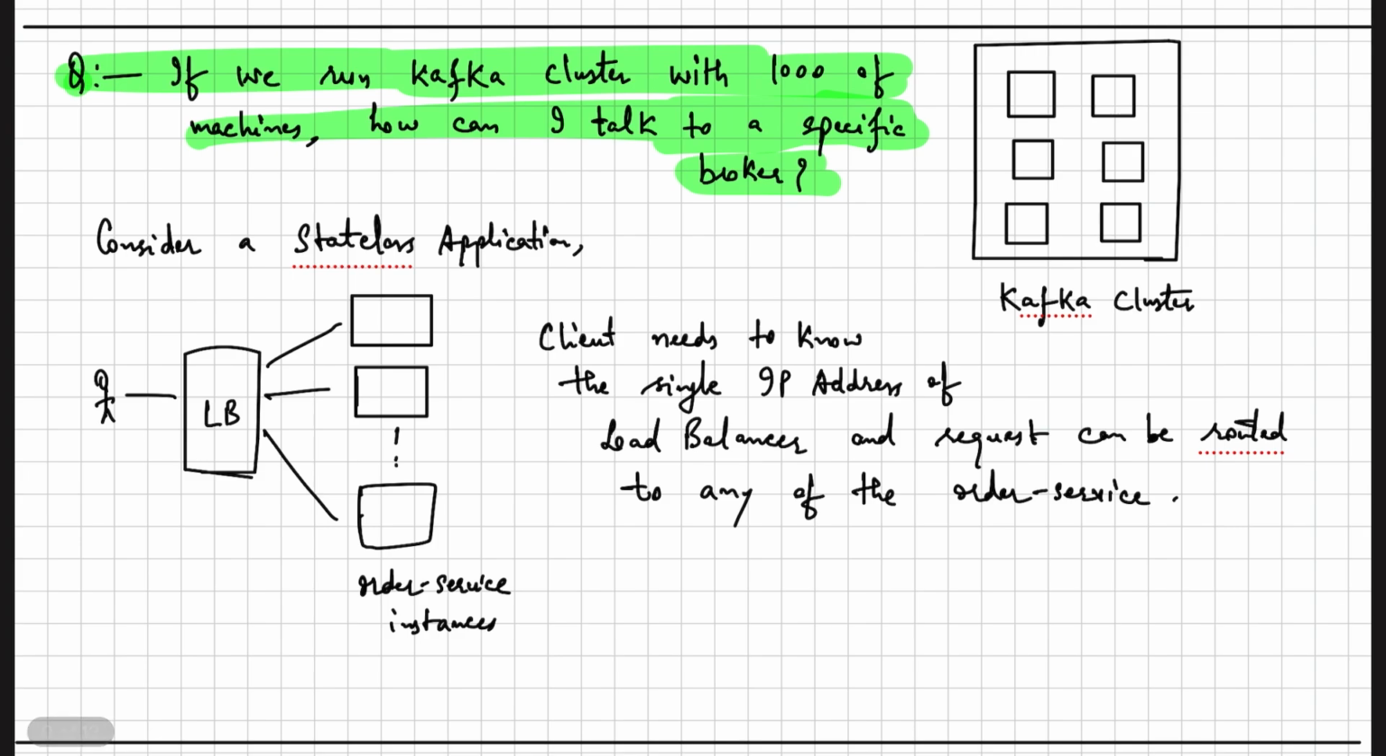Now your next question could be, we have a Kafka cluster and there are six brokers running in this cluster. If we have a Kafka cluster with thousands of machines, how can I talk to a specific broker? For example, if I have to talk to this broker, how would I talk to this broker?